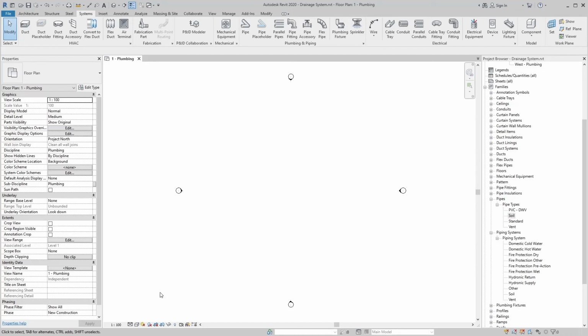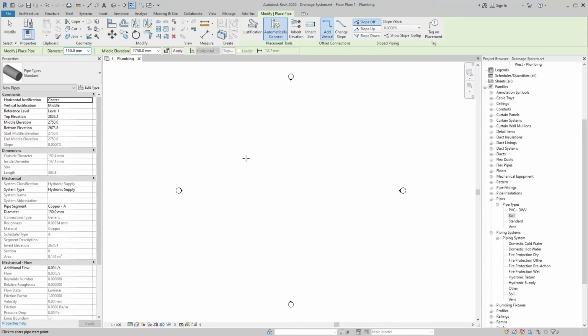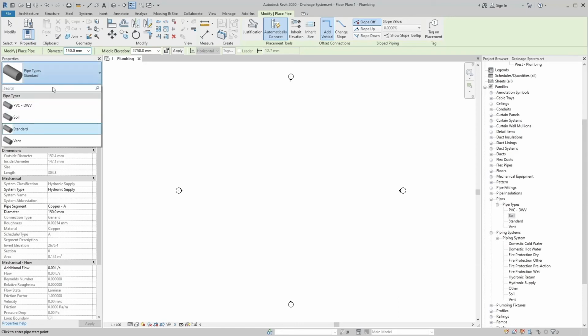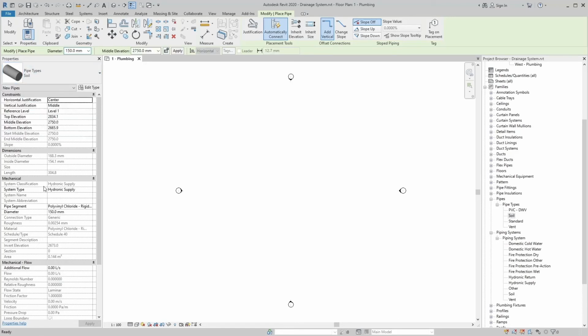Select Fine Pipe Detail Level in the View Control Bar, so we can look at the pipe as a double line in actual size. Select the pipe tool. The pipe type is standard in the Properties palette. Change it and set up a soil pipe, and also set up a soil pipe in the system type. Set the pipe diameter 50 and the middle elevation 500. Now draw a pipe in the drawing working area.